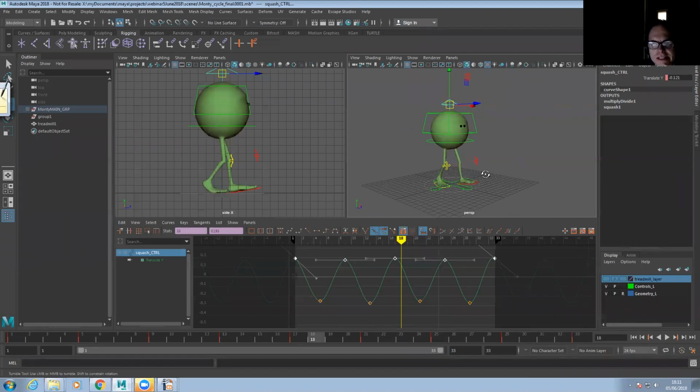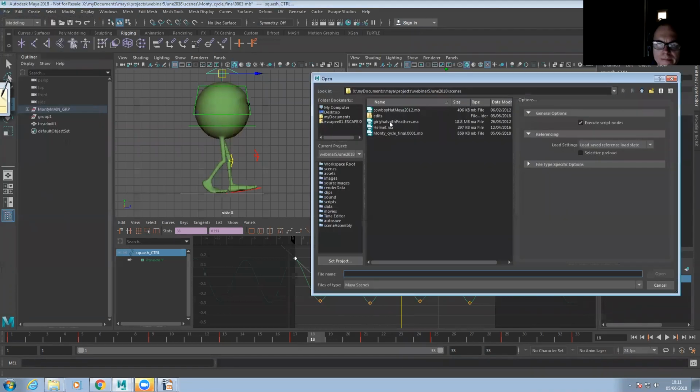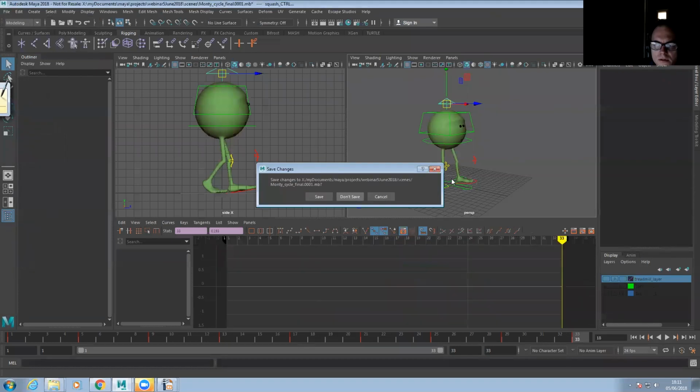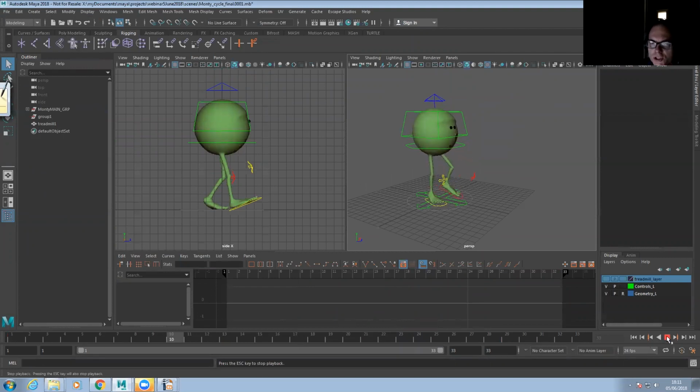Let me just go back. What I'm going to do is open the original file and go back to the original basic walk. So let's say we were going to make Monty sad. What could we do to make Monty feel like he is sad?